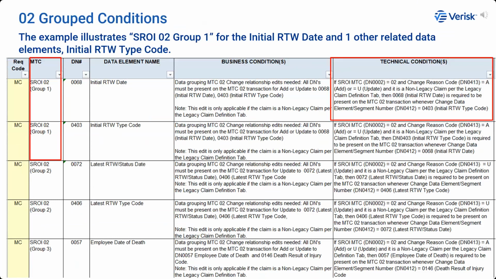So if you are changing any of the data elements in the group, they all must be present on the O2 transaction. These grouping conditions on the ERT do not say they must be present in the change segment itself, just on the transaction. The grouping edits that address what must be present in the change segment for a group can be found on the edit matrix.